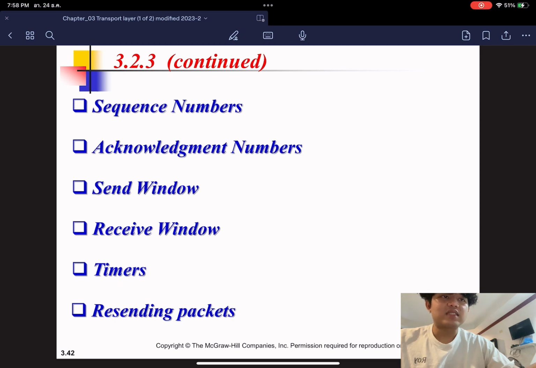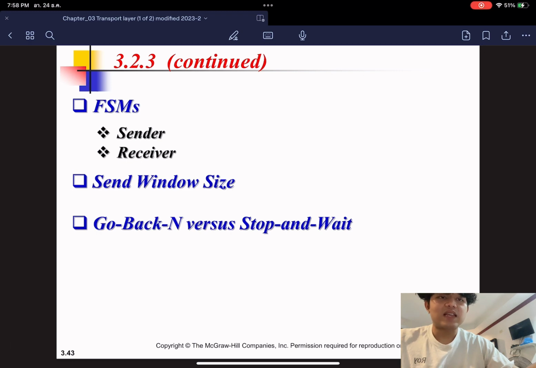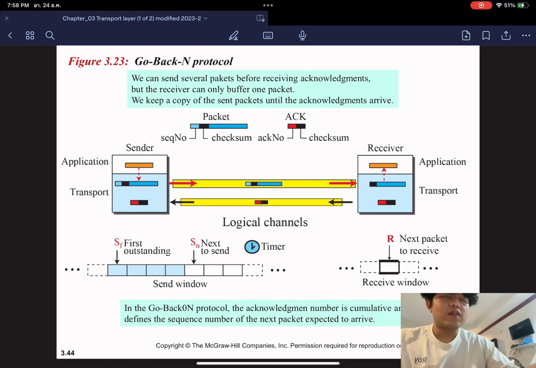We continue with sequence numbers, acknowledgement numbers, send window, receive window, timers, resending packets, FSMs, send window size, and Go-Back-N versus stop-and-wait. In this picture, we see the Go-Back-N protocol. We can send several packets before receiving acknowledgements, but the receiver can only buffer one packet. We keep a copy of the sent packet until the acknowledgements arrive. In the Go-Back-N protocol, the acknowledgement number is cumulative and defines the sequence number of the next packet expected to arrive.